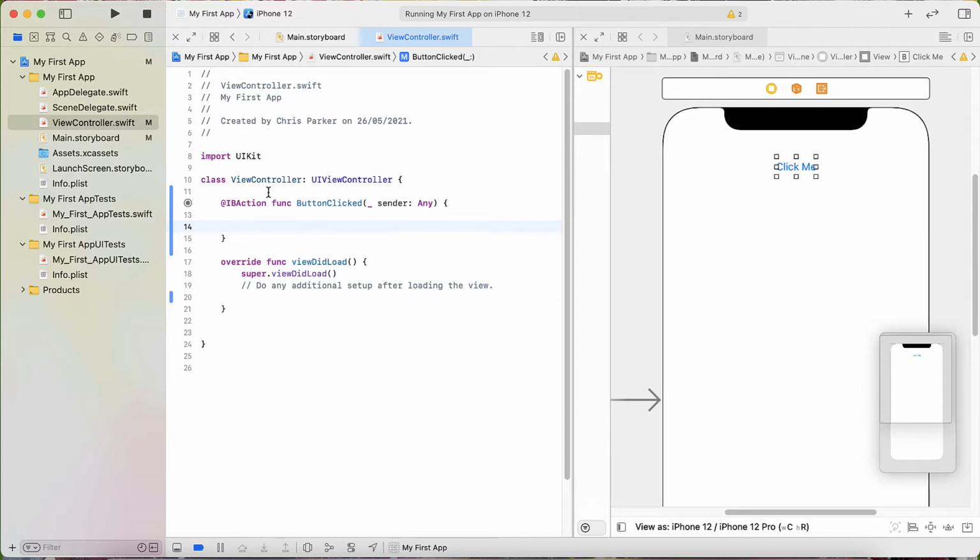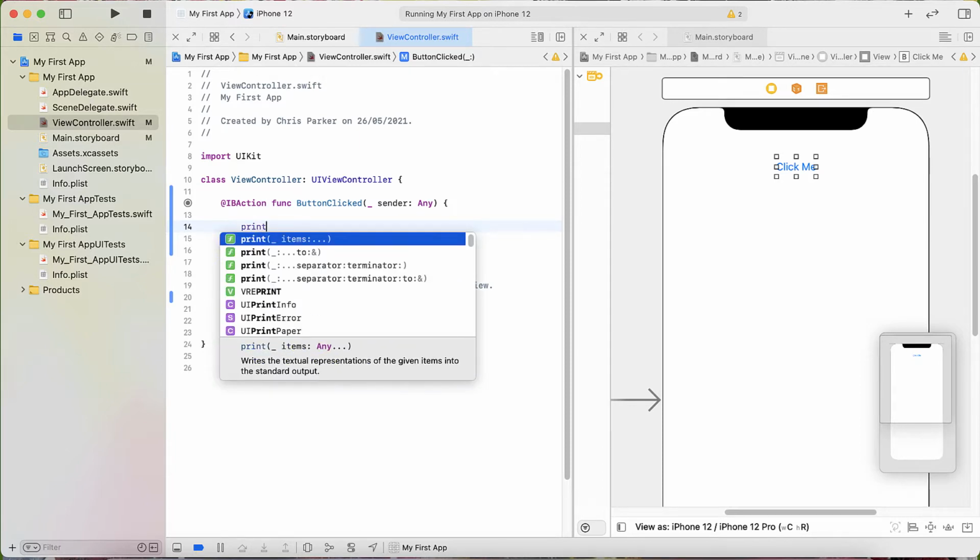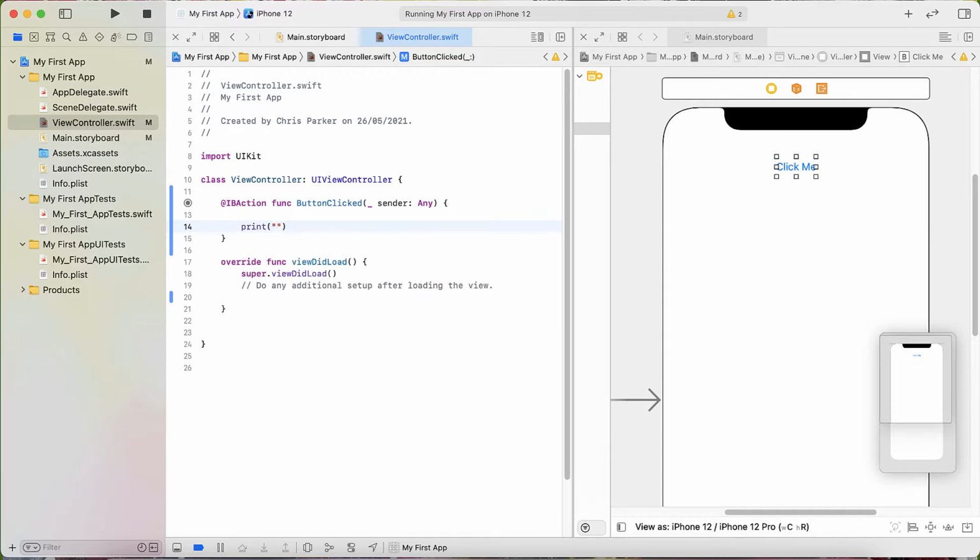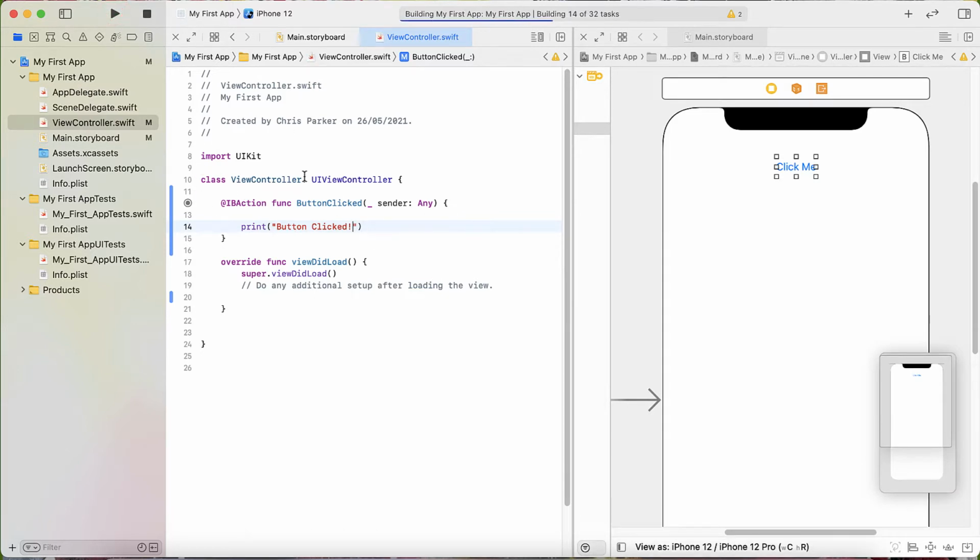Coding is something you learn over time. So the command I want is print, open brackets, then a quotation mark, and then say button clicked. There we are. So what happens when we simulate this? Well, click on play. Our simulator is now loading.